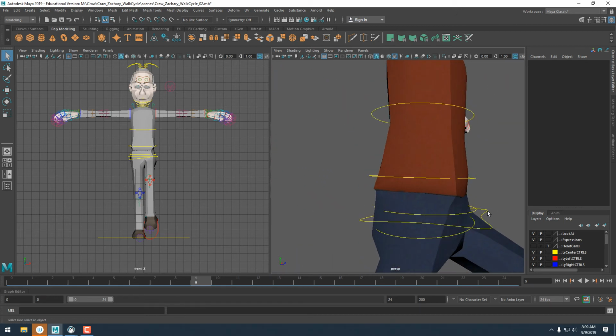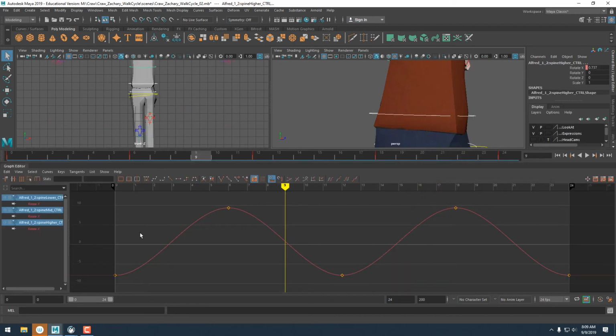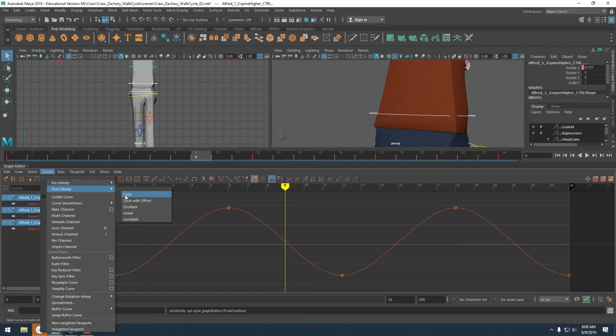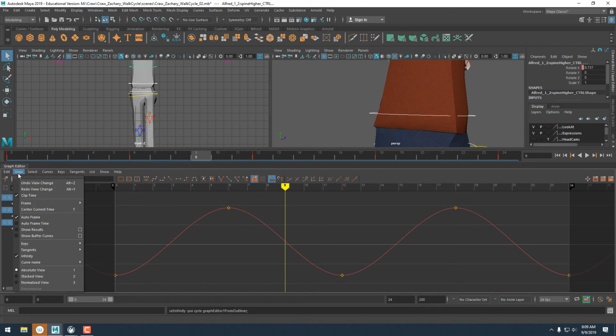Let's go back and shift select all three of those spine controllers, and I'm going to hop into the graph editor now, and with everything selected, go to curves, pre-infinity cycle, and curves, post-infinity cycle, and then I just want to make sure under view that infinity is still turned on. That looks good.